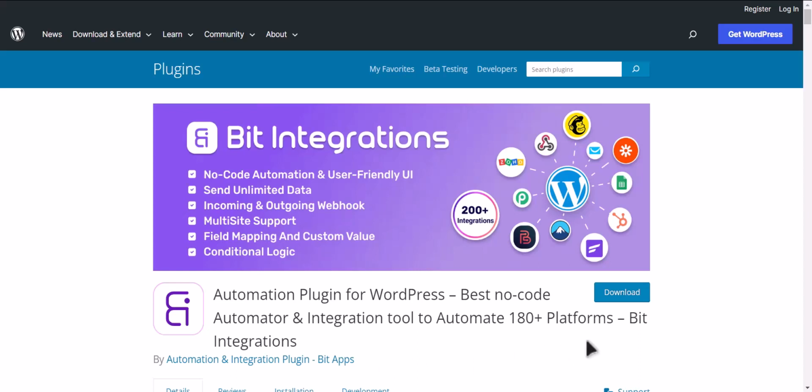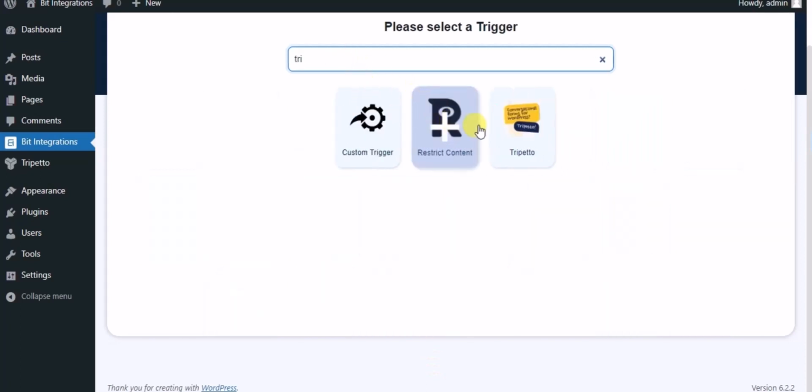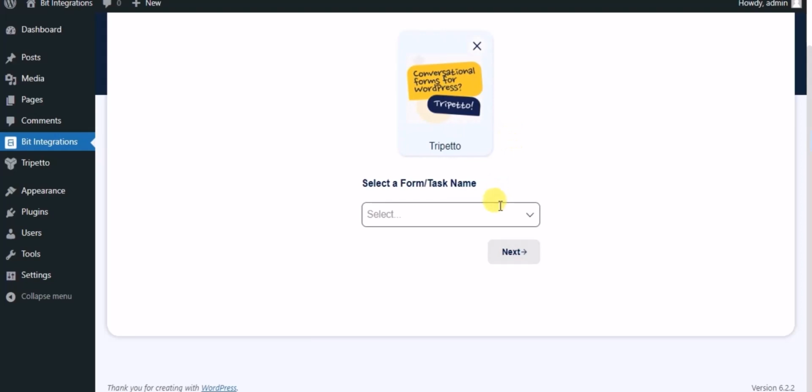I am utilizing the Bid Integrations plugin to establish a connection between these two platforms. Let's go to Bid Integration Dashboard. Click on Create Integration. Search for Tripetto Form. Select a form.